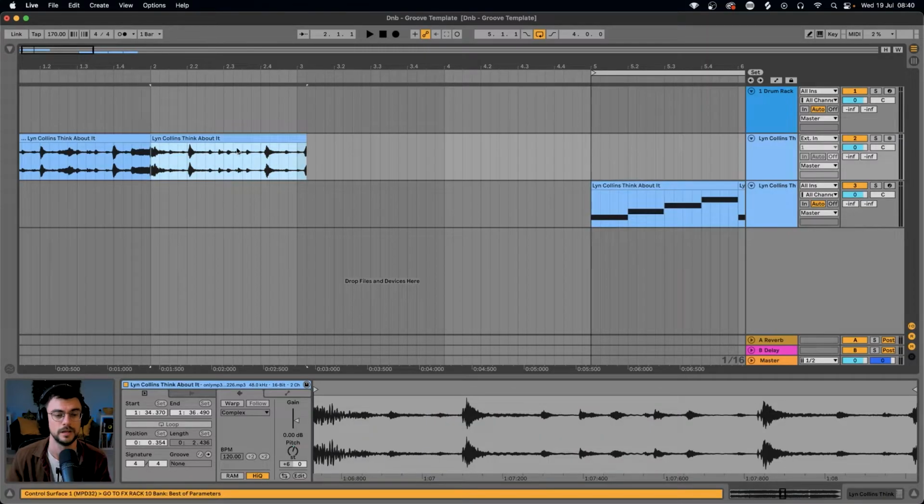Now of course something to bear in mind is that a lot of drum and bass music is made up of famous breaks. These breaks can be things like the Amen break or something that we have here called the Think break. It comes from Lynn Collins' Think About It and it sounds like this.